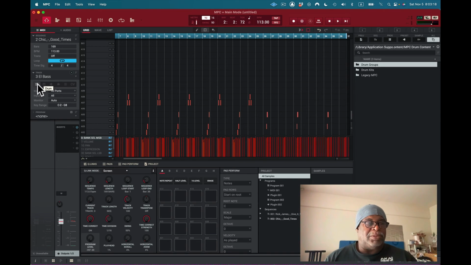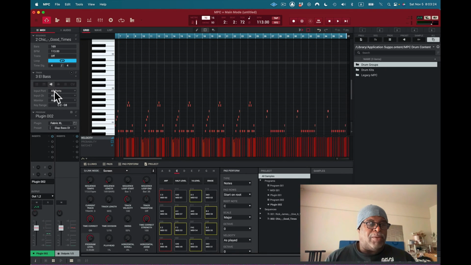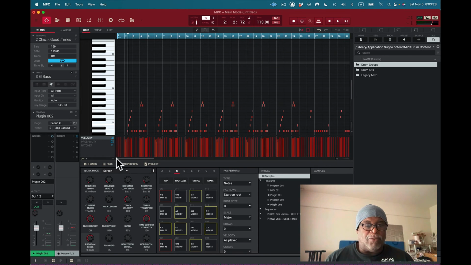So you see this is drums already. I got this as a drum program. I can be a key group program. I'm going to make it a plugin program. And I want to use the slap bass right here. Why not, of course? And it's going to prove that we can actually import MIDI into the software, even though Akai doesn't even tell you how to do it, which is kind of weird, I thought, but you don't know.